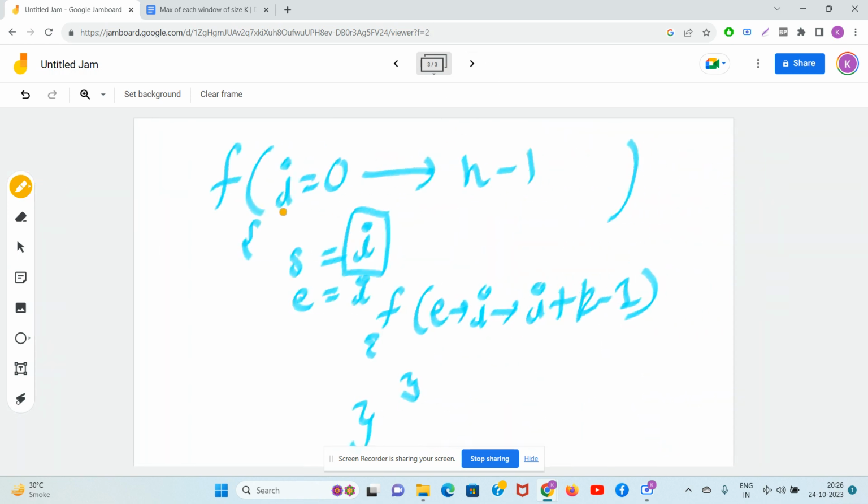My i is going from 0 to n minus 1. i is nothing but the start pointer of the window. Now the window is of size k, right? So from this start pointer, I am going k places ahead. The pointer is going from i to i plus k minus 1. Then I find the maximum of all the elements here. That maximum is the answer. For each index i, I try to print the maximum.